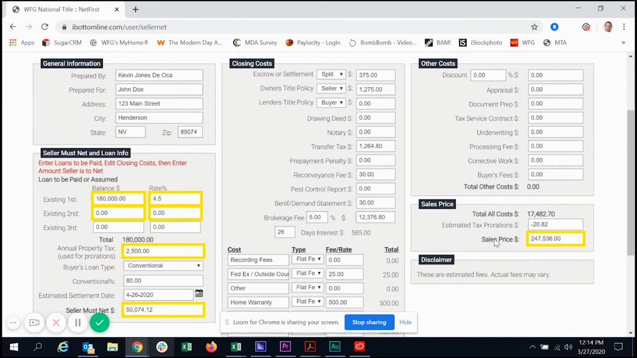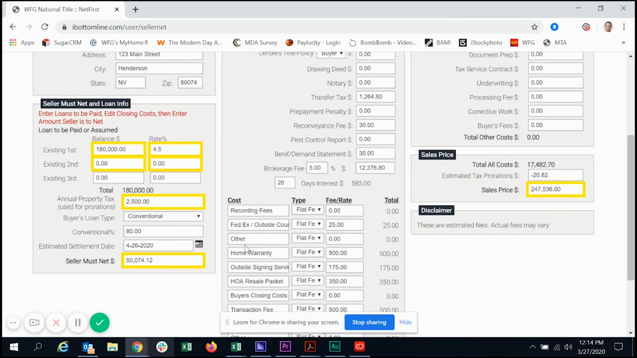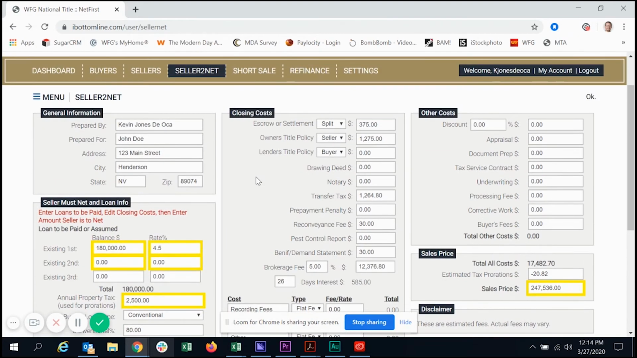Now, if you're on the app, this is the one net sheet on the app that does not automatically calculate for you. In the upper right corner on the app, it'll have a calculate button. For it to do the calculation, you have to press the calculate button. And then everything else here is the same, right? So all of your estimated costs are in here. That's really it with the buyer, seller, seller to net. This is neat.